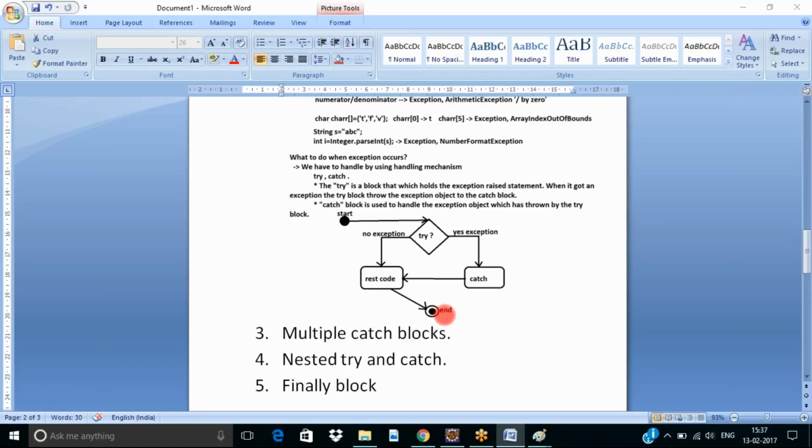When the program control does not reach the end state, we consider that an abnormal termination. End state కి రాకపోతే abnormal termination అంటాం. End state కి వస్తే normal termination చెప్తాం. Yes, of course, the rest code is reaching the end state. And if the try block has no exception, the catch block is skipped. Exception లేకపోతే డైరెక్ట్ గా రెస్ట్ కోడ్ కి వెళ్ళిపోయి అక్కడి నుంచి end state కి వెళ్ళిపోతుంది. And the catch block is used to handle the exception object thrown by the try block. ఇప్పుడు try block throw చేసిన exception ని catch block handle చేస్తుంది with the exception specification.